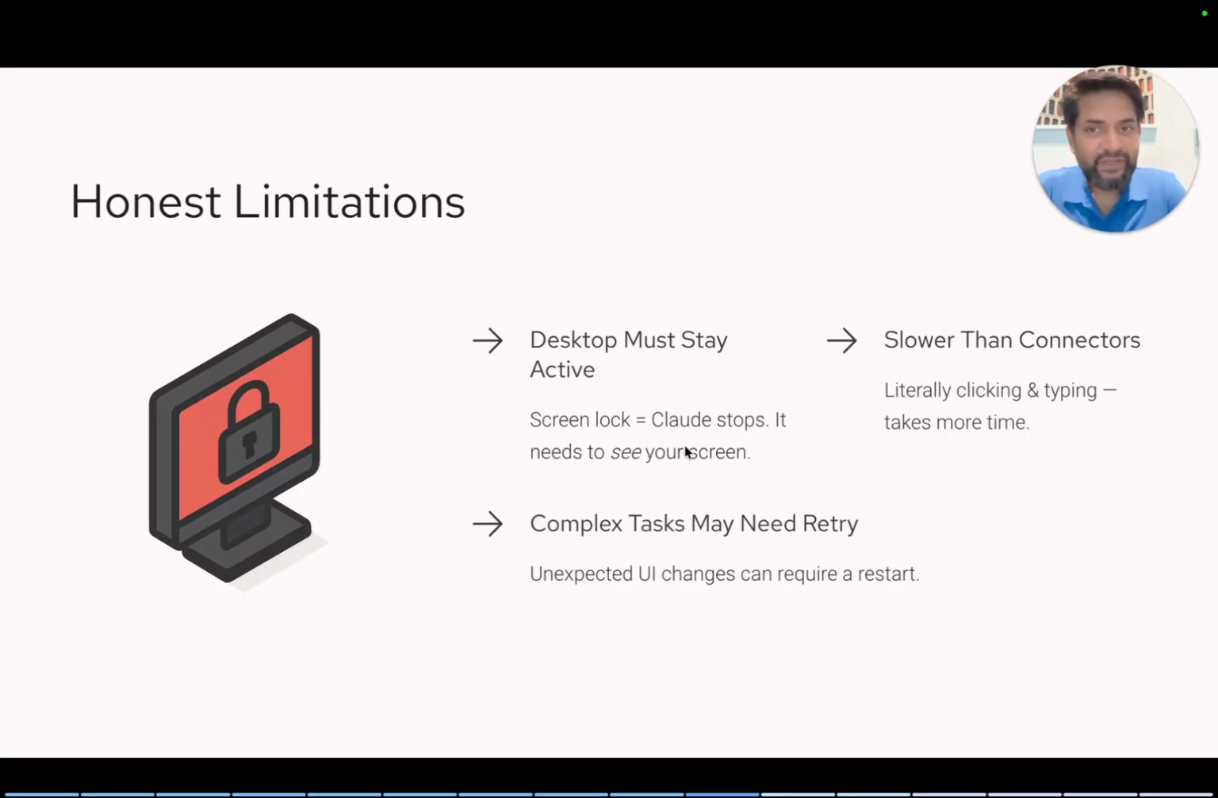But there are some limitations. And here is the honest part. Your desktop must stay active. Claude can't work if your screen locks or the app loses focus. It is using visual input. It needs to see your screen.